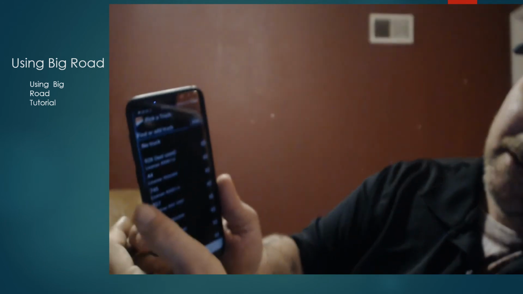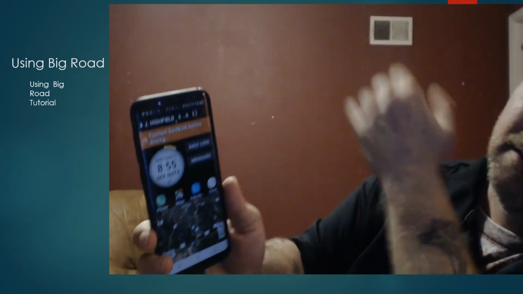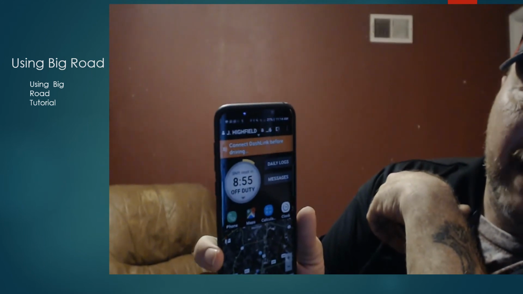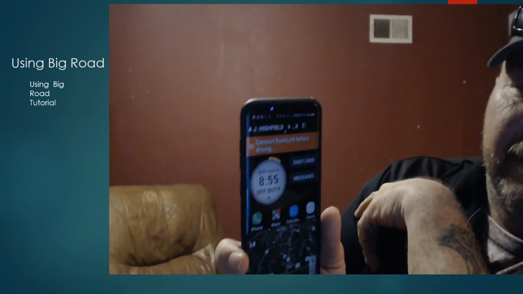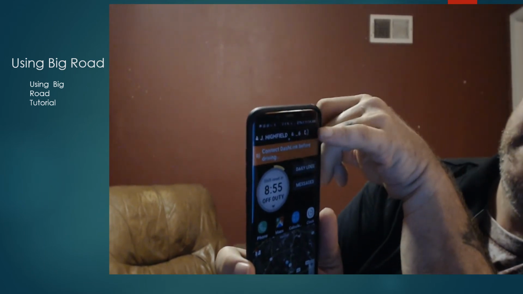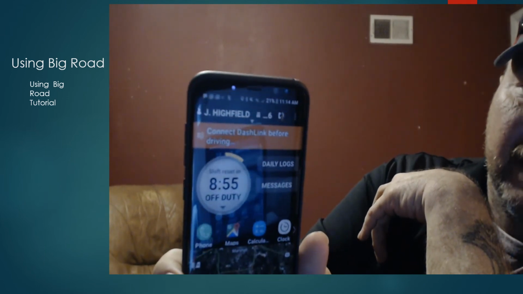So today I'm going to go ahead and choose 926. Okay, the next message I'll get is connect dash link before driving. Now I'm not next to a truck, so I won't be able to connect the dash link, but this is very important for you. Do you see that D? Do you see that it has a question mark and it's flashing as if it's looking for a dash link?